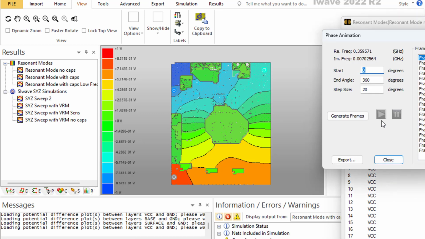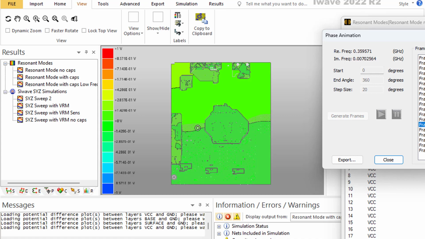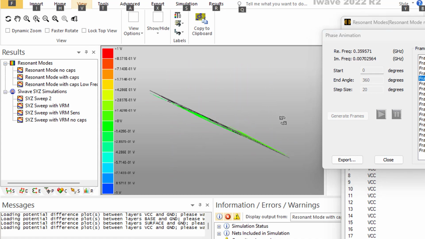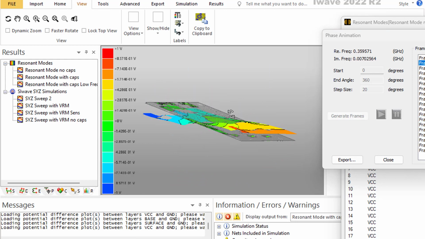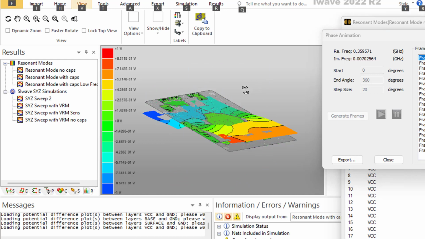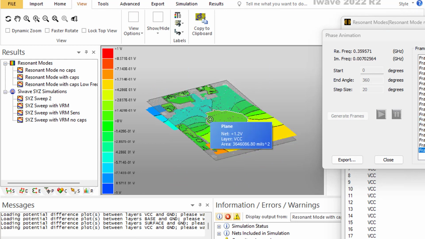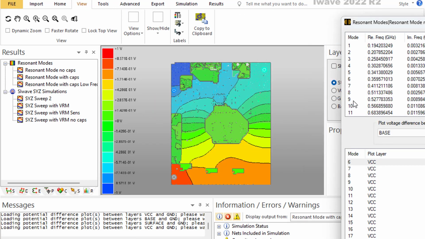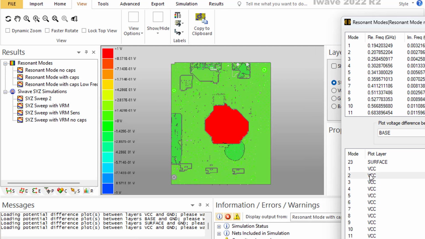You can also, while doing the animation, rotate your structure and see everything in 3D. It's a nice way to look at things. Now, let's go back, stop this one, and go back to our number 2 resonance, which we discovered exists in the power plane of interest.